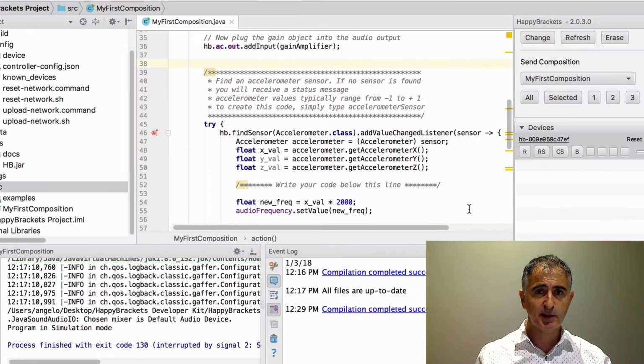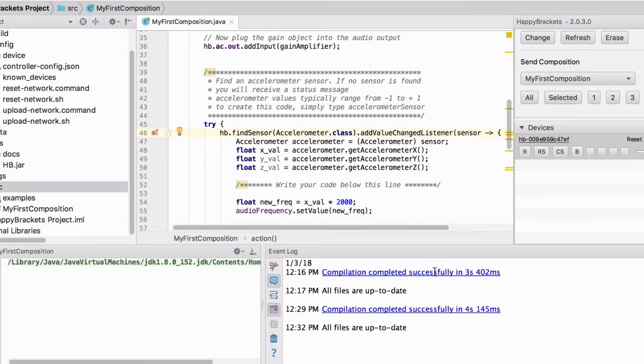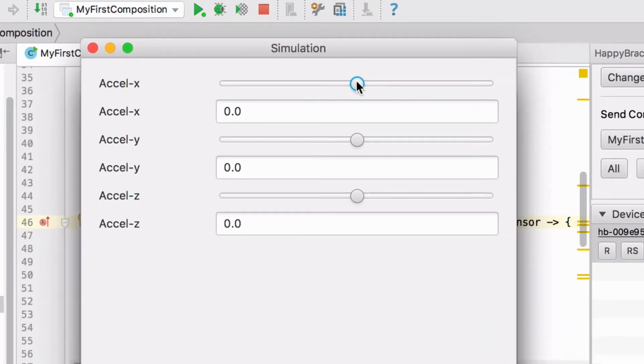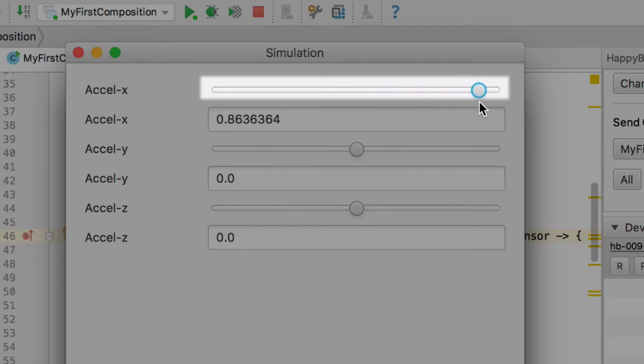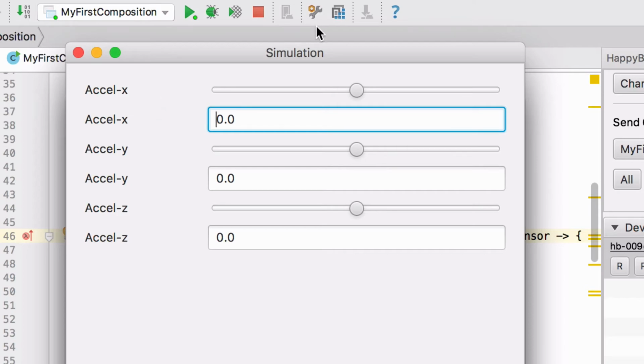First, let us run it in the simulator to see what happens as we simulate our accelerometer. Right click and select Run. Let's see what happens as we change our values. As we scroll either away from 0, we get an increase in frequency. We can also enter specific accelerometer values by typing them in and pressing the Enter key instead of using a scroll bar. This tells us we need to change something in our code.